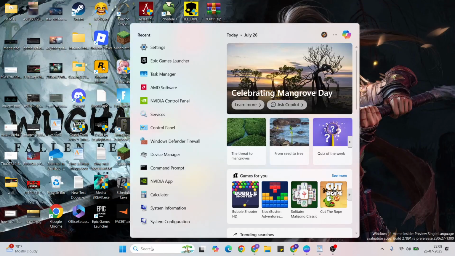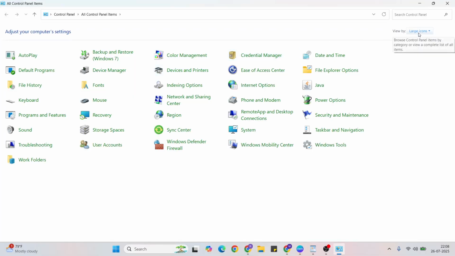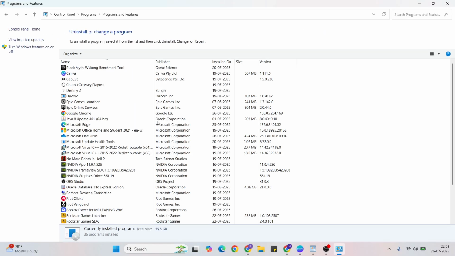So go to the control panel, then click to open it. Then change the category, then select uninstall a program. Then find Epic Games launcher, right click, then click the uninstall button to uninstall it.